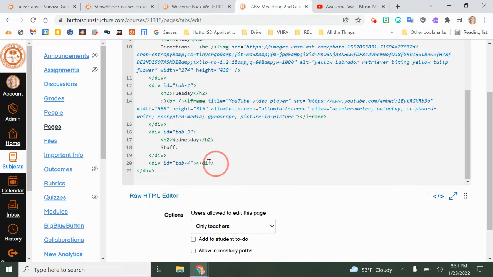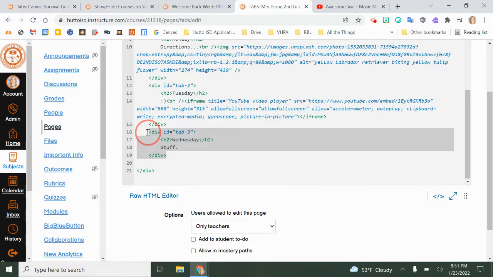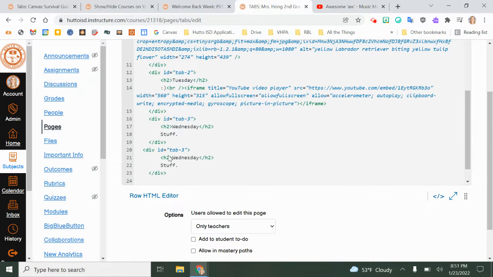a tab 4. Uh-oh, it didn't erase on the other one when I erased it without the editor. Let's just go ahead and do it in here. So I'm going to copy this whole little section of Wednesday, starting with div all the way to here. Okay, and then I'm going to paste it underneath. But remember, you got to change just like you did up there, where you had to change the tab number. I changed this tab number. And then I'll change Thursday.